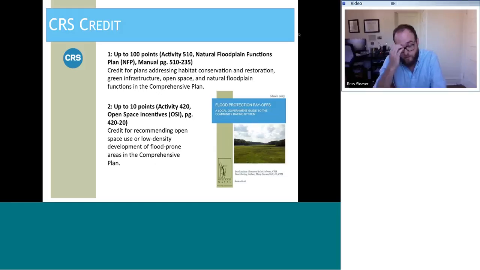So we really wanted to focus on actions that could easily generate CRS credit. We're really focused on multiple benefits and trying to focus on actions that can help achieve a lot of different aims, whether that be CRS points, helping with a WIP or MS4 program, also helping different departments, Parks and Rec, stormwater management, hazard mitigation. There's a lot of space for collaboration, so we try to focus on that.